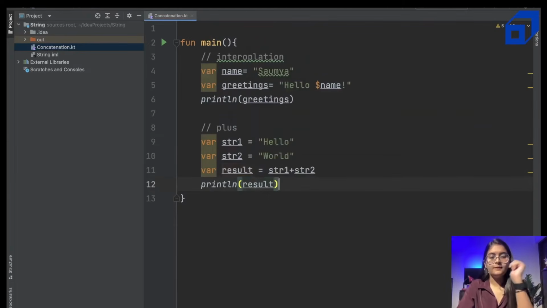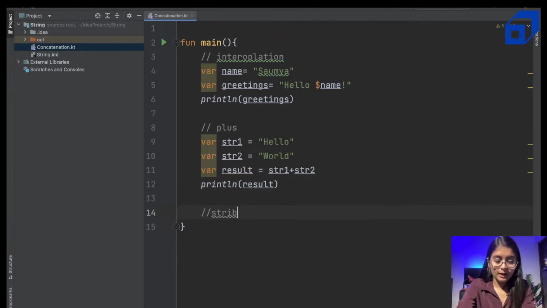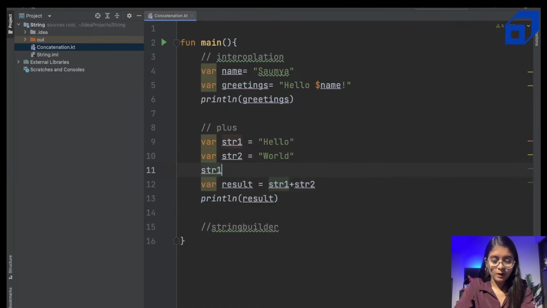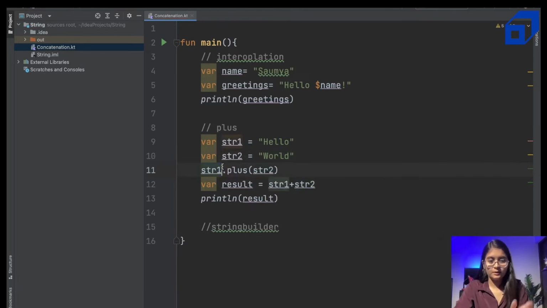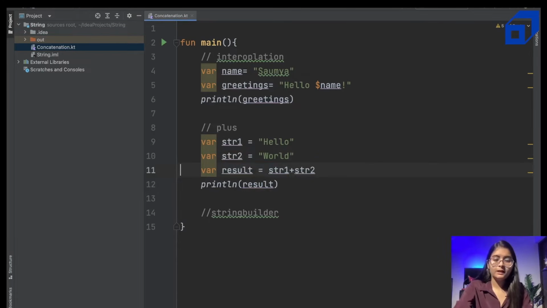Then you can print the result with println. After that we have a string builder as well. In the same way, if you want to use str1 dot plus, you can do that as well. Both are very easy and simple to use. Either you can directly use the plus symbol, or you can use the plus method.